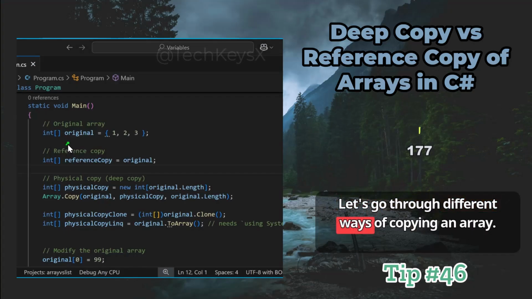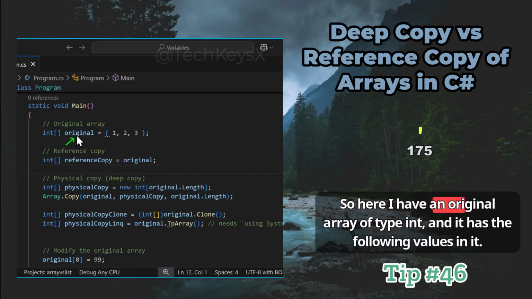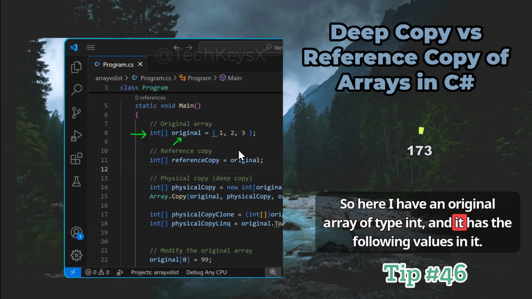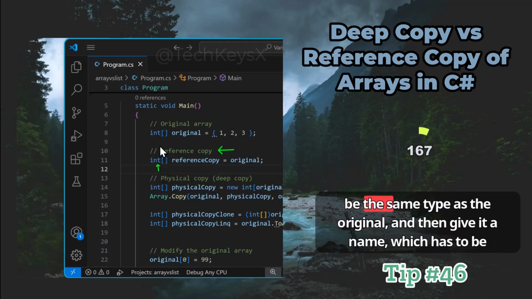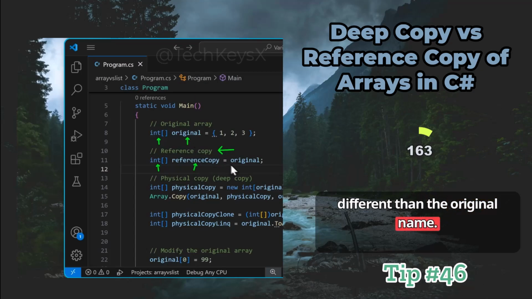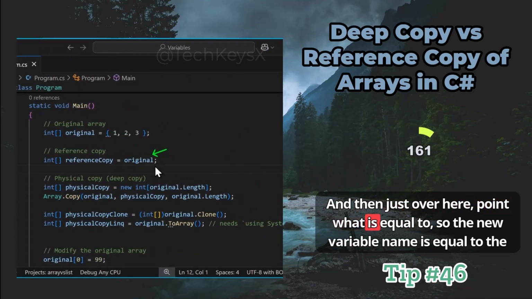Let's go through different ways of copying an array. So here I have an original array of type int, and it has the following values in it. One way to do it is by using a reference copy, where you declare the array to be the same type as the original, give it a name which has to be different from the original name, and then set the new variable name equal to the original, which is up here.